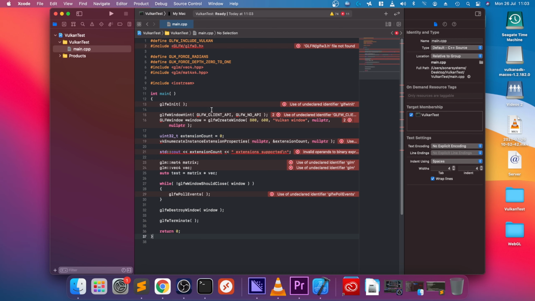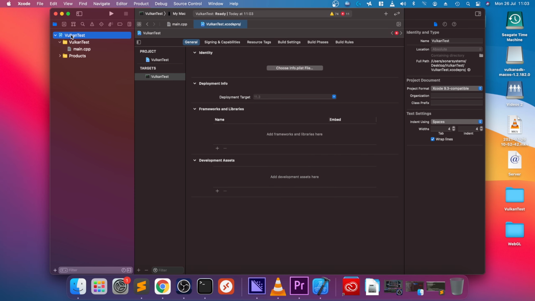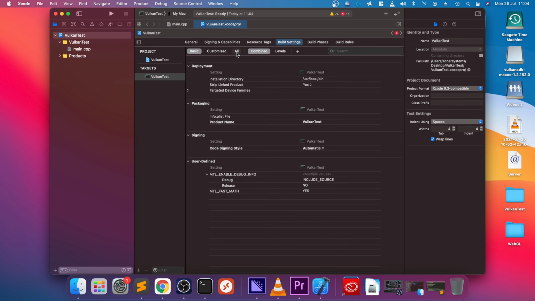Okay, so as you can see, we've got a whole heap of errors. We ain't even going to dream of trying to run this. It's basically saying it can't find any of this Glfw or Vulkan stuff. Not a problem. We're going to link all of that stuff now. Okay, so to do that, you want to go over to your project here. Select the Vulkan test project, go to targets, select the target, and you want to go to the build settings tab and make sure you click all, because if you don't click all you won't be able to find what we need.